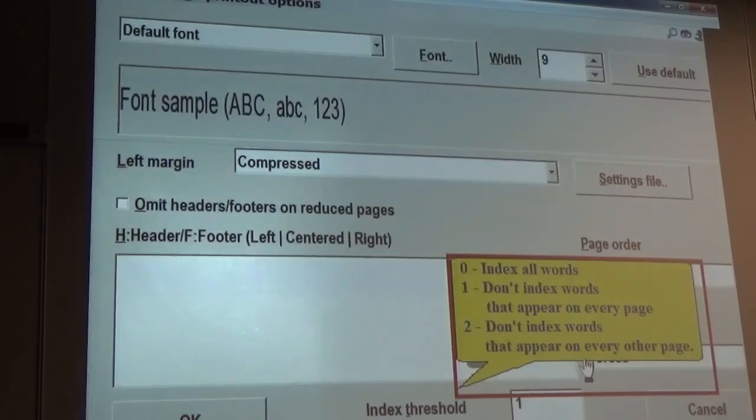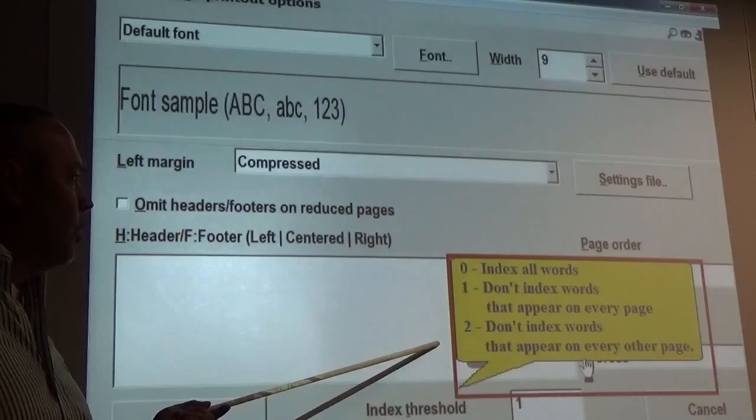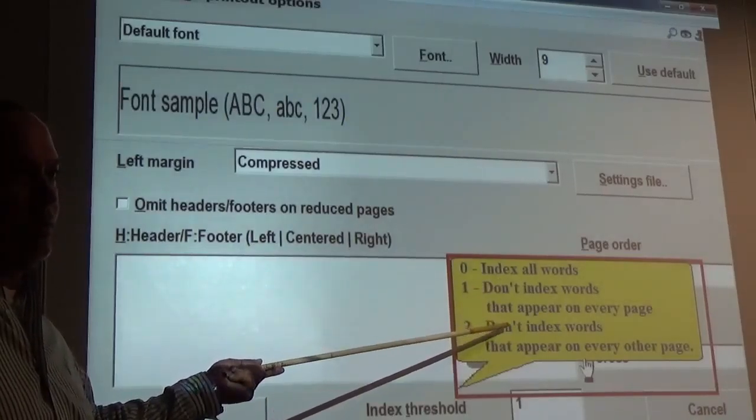Here's how the word index threshold works. The default setting is 1. That means that any word that appears on every page of your transcript will not be placed in the word index because it's just too common. If you change the setting to 0, then all words will be indexed. So if you want to index a certain word or words, you can go through and do that, and that's what they're telling you. Okay?